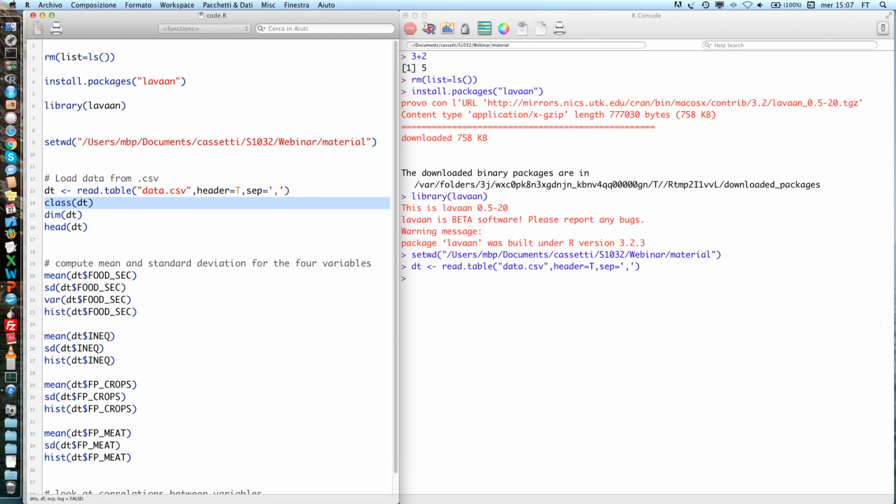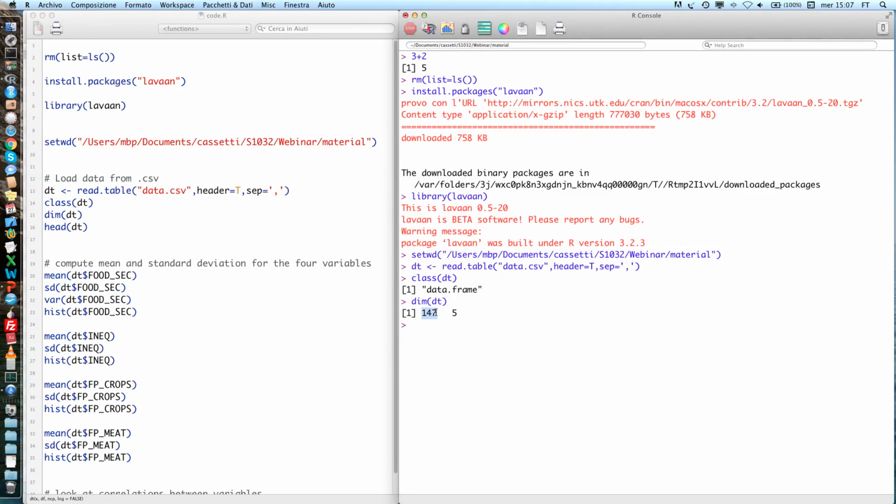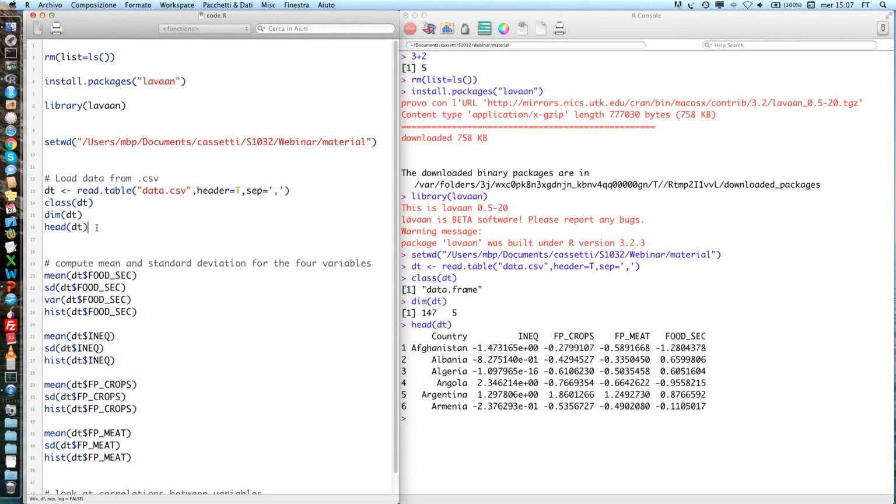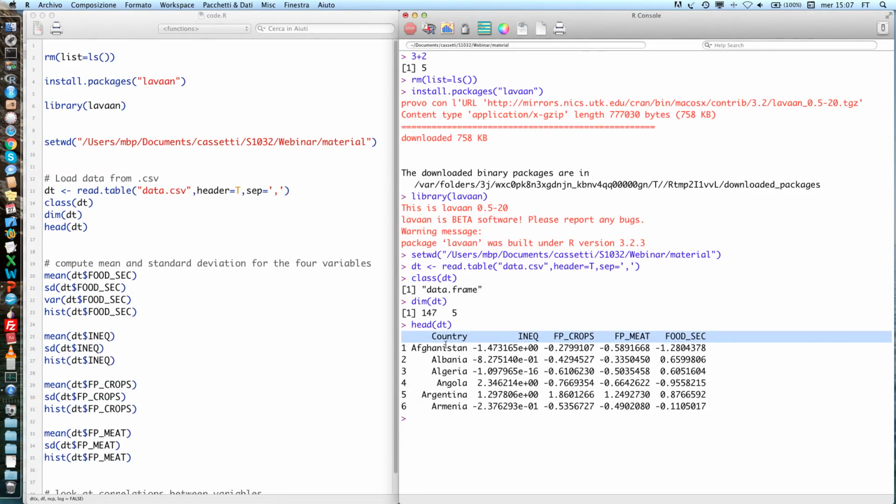We can verify that we created a data frame using the function class. In fact, it says it's a data frame. Look at the size of the data frame using the function dim, and R tells us that we have 147 observations for 5 variables. We can take a look at the file using the function head, which will print the first 6 rows of the dataset together with the header. So we have a column for the country name, a column for the inequality measure, a column for food production, crops, food production, meat, and food security for each country.